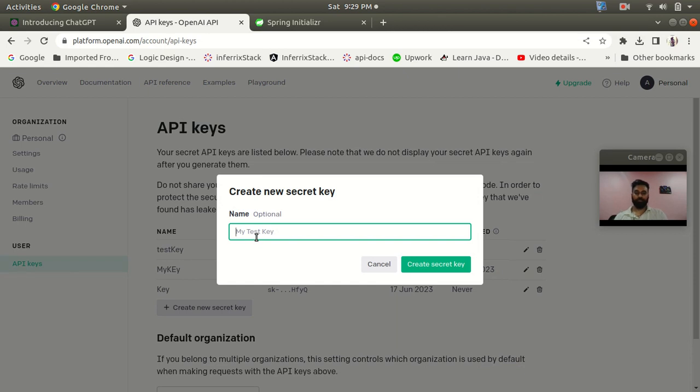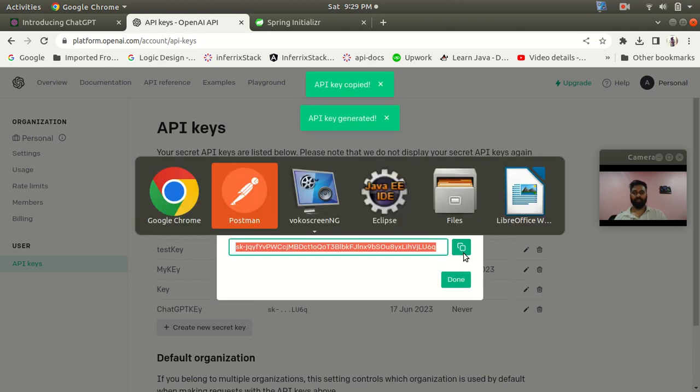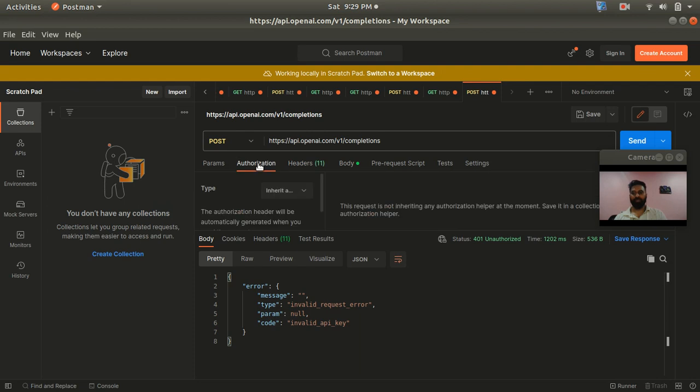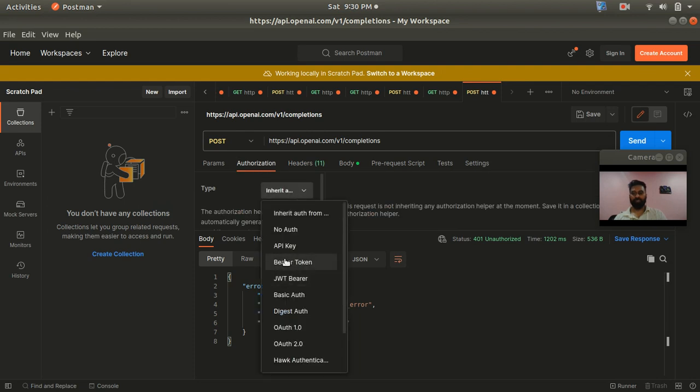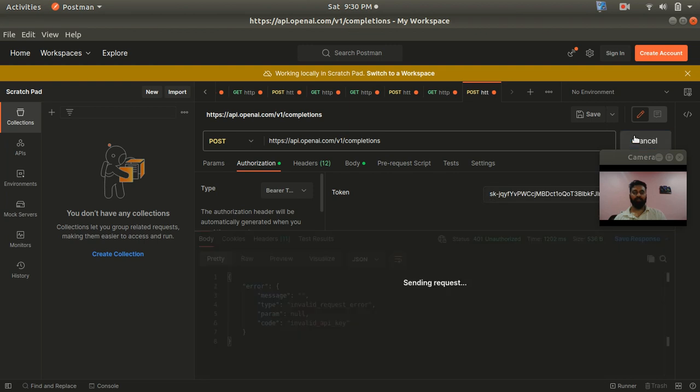So give it a name like ChatGPT key, you can give any name, and then you can create this secret key, and you have to copy it, and then go to Postman. In the authorization part you can select the bearer token, and then paste this key. And now if I send the request, you can see the response.